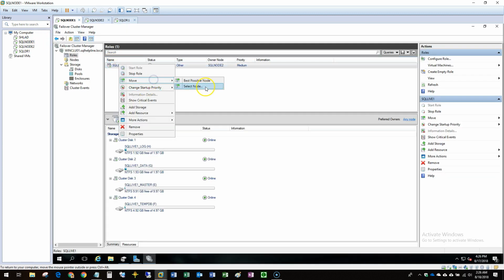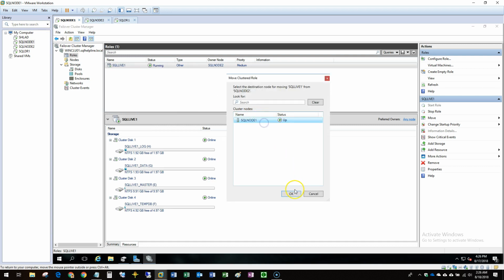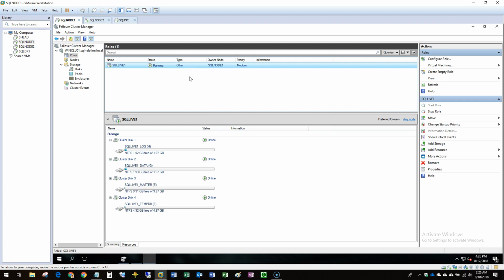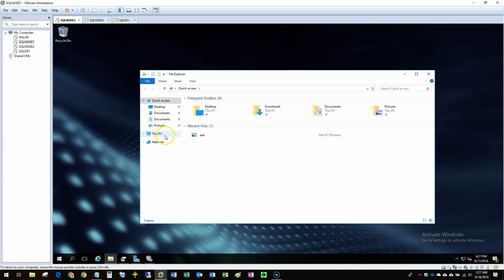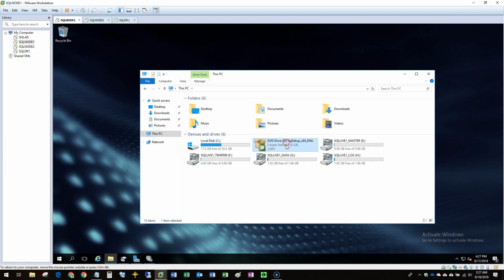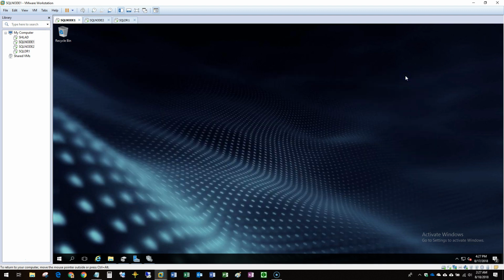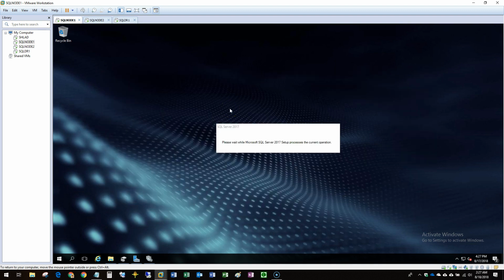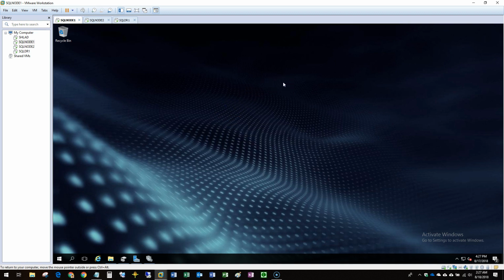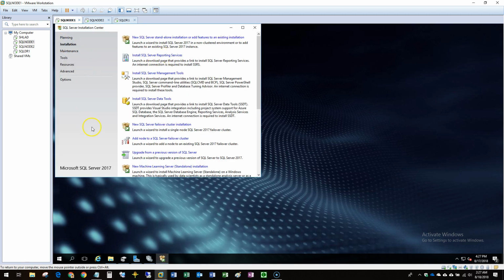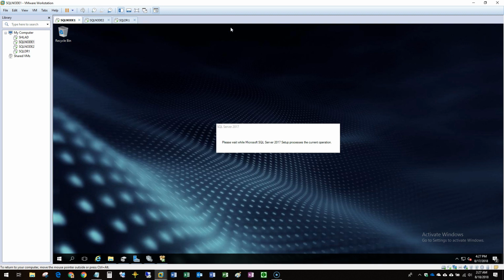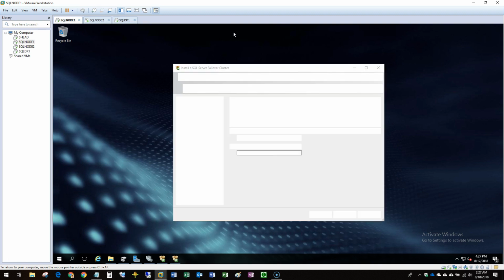We will just fail back this SQL 1 role to SQL node 1, and we will start our installation for SQL Server. For this video I'll be using the SQL Server 2017 installation. And there is only one role, SQL 1, which is mapped to this cluster. We will use new SQL Server failover cluster installation, and we will pass all the roles now.